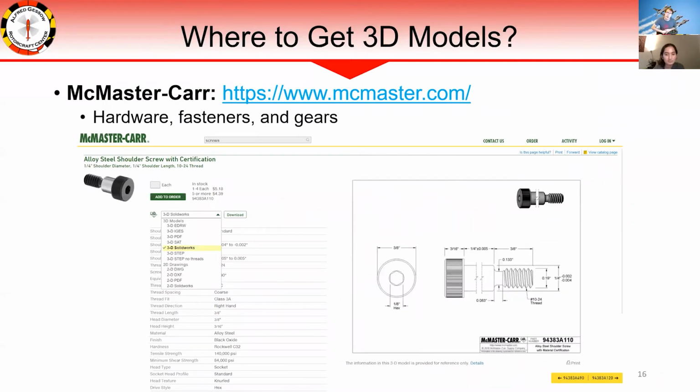McMaster-Carr is a supplier of mainly hardware, fasteners, and all of that. What's really nice about them is, if you're buying your hardware from McMaster, they also supply 3D models of pretty much all of their inventory. So if you're speccing out a bolt or a gear from McMaster, you can download the solid body directly from their website and import it into your project. And you can see if it works before you even order it. It's awesome.